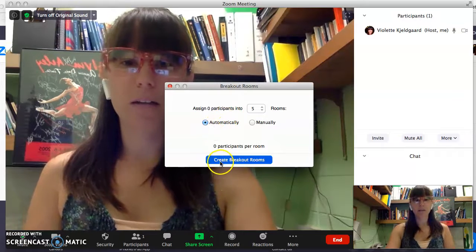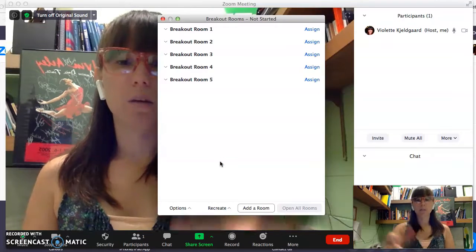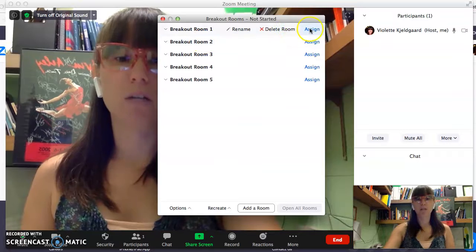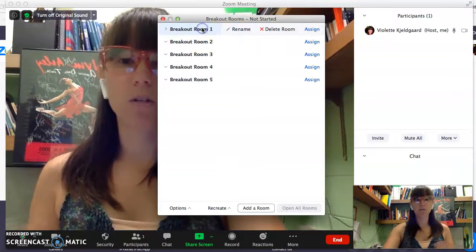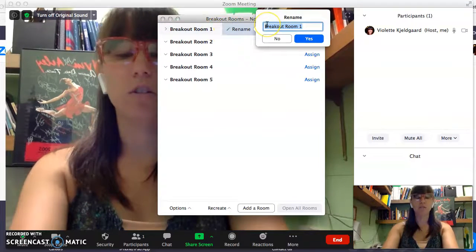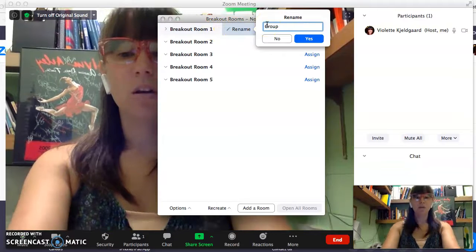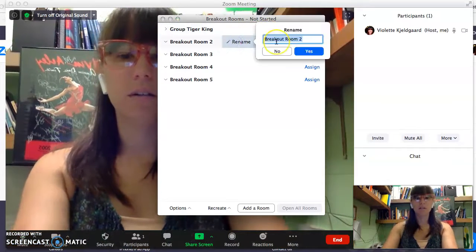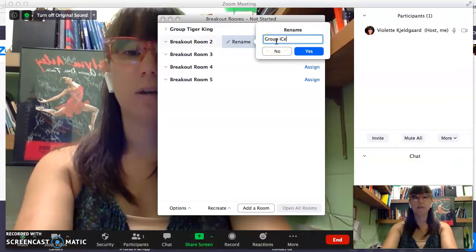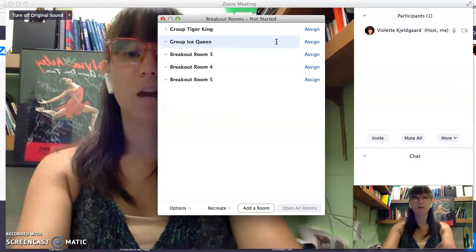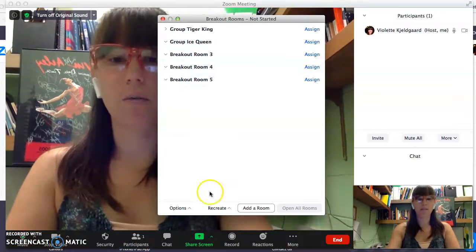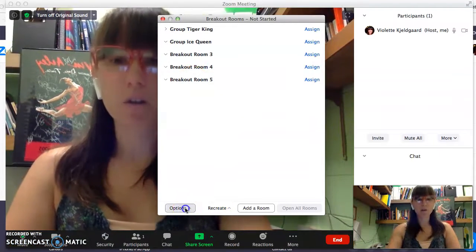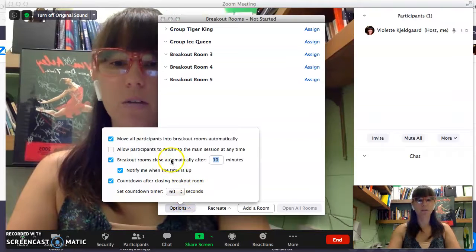So if you go automatically, create breakout rooms, they'll appear there. You can move people around. You can rename the breakout room. So you could rename this to Group Tiger King, Group Ice Queen, whatever you want to do, if they want to give themselves a name. Now, under options, you have a couple of things that you can do here.